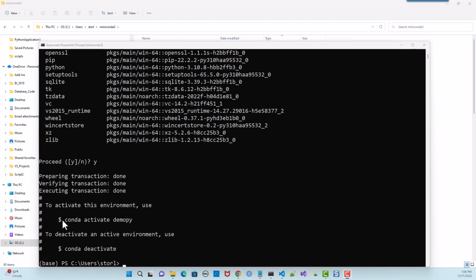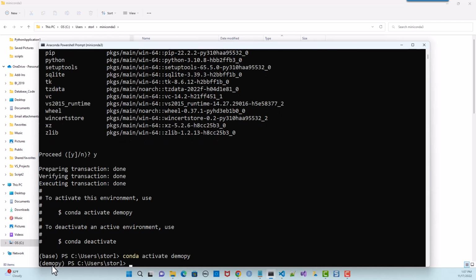To activate our newly generated virtual environment, you type conda activate and then the name of the environment. To deactivate it, to go back to the base directory, if you will, I'm not sure what to call it, you use conda deactivate. So let's use conda activate demo py. Now you can see it has demo py in front there instead of base. So now you're inside the right virtual environment.